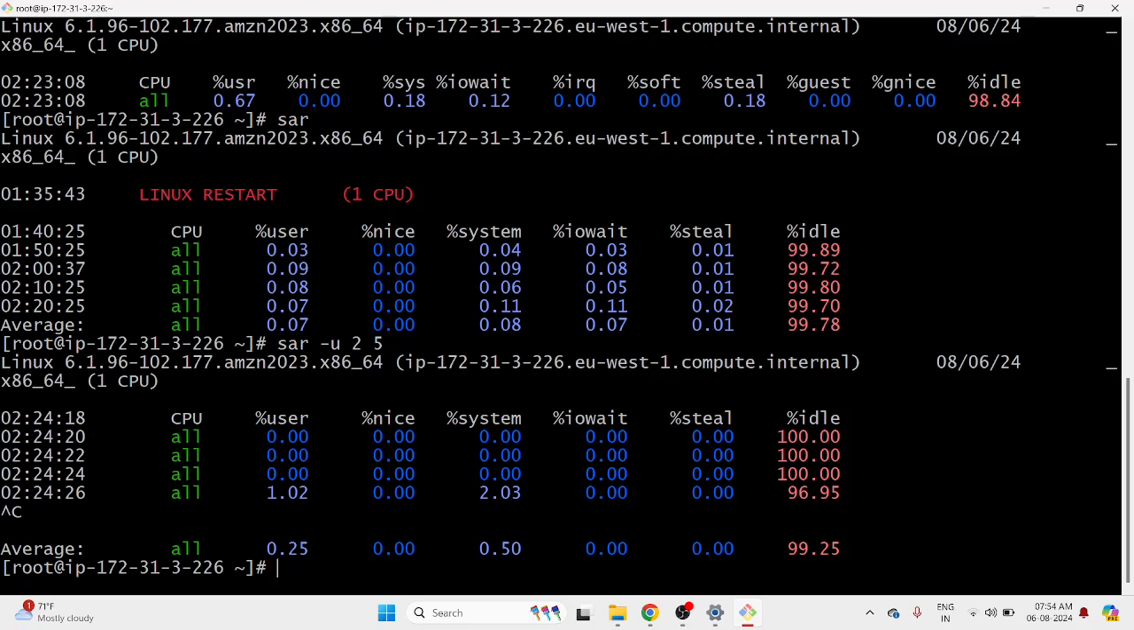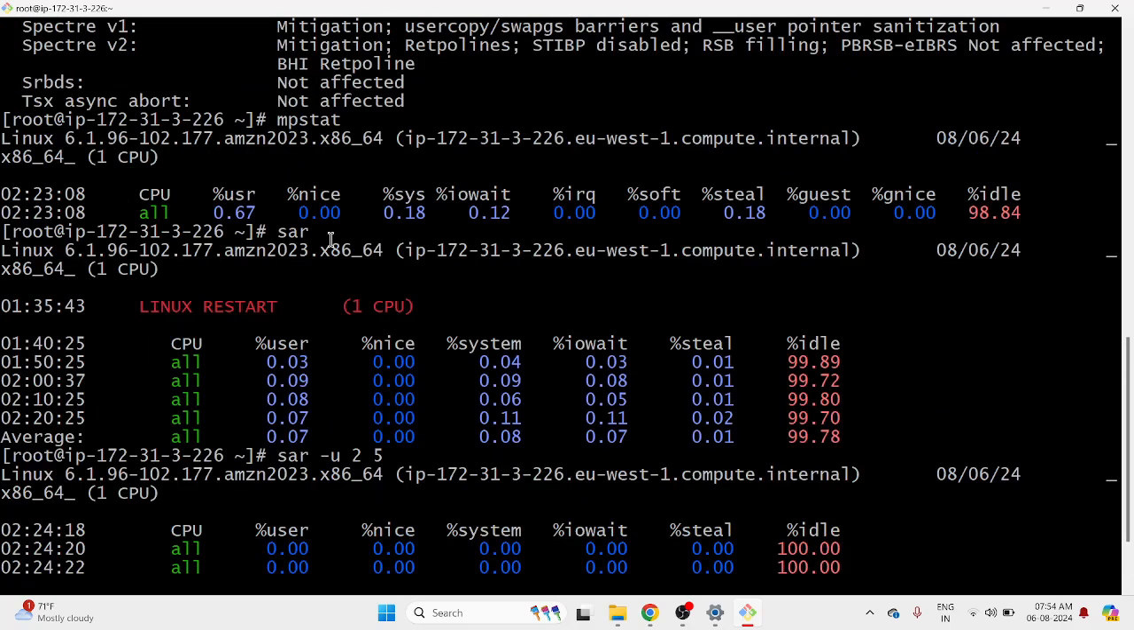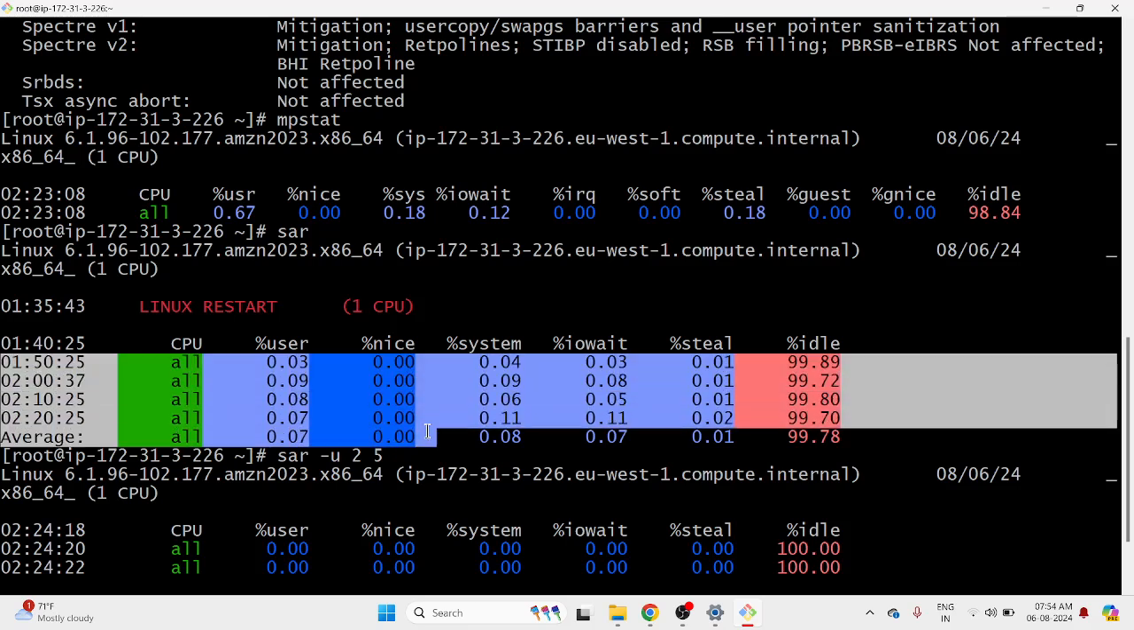Now mpstat is one command, SAR is one command. SAR will show you in a clearer way. mpstat will show you, if you have multiple cores, I mean, multiple processors, it will show you individually, one by one, how much each processor is being used.